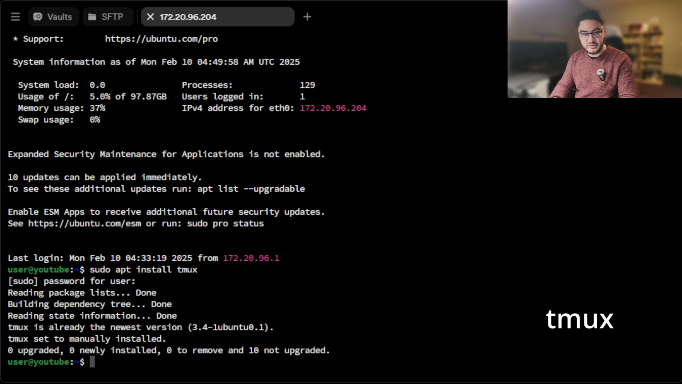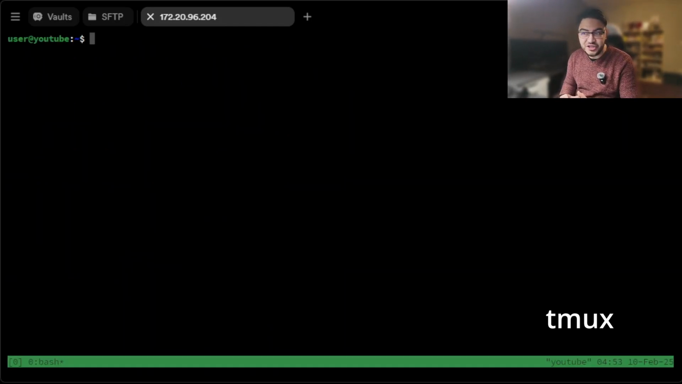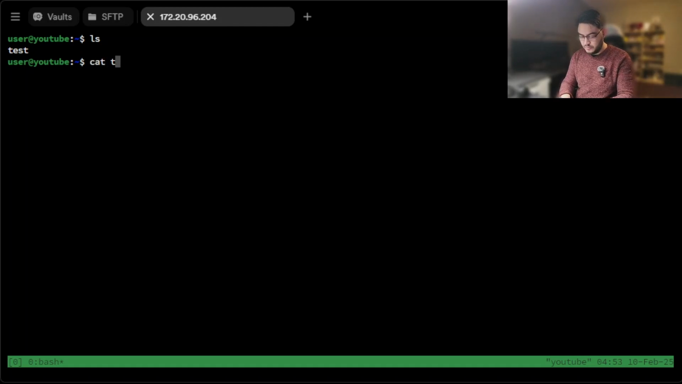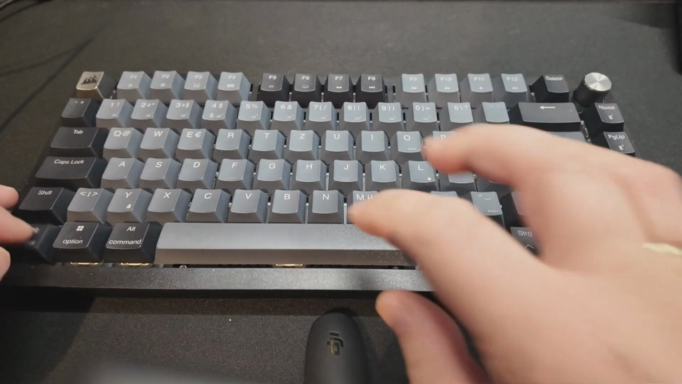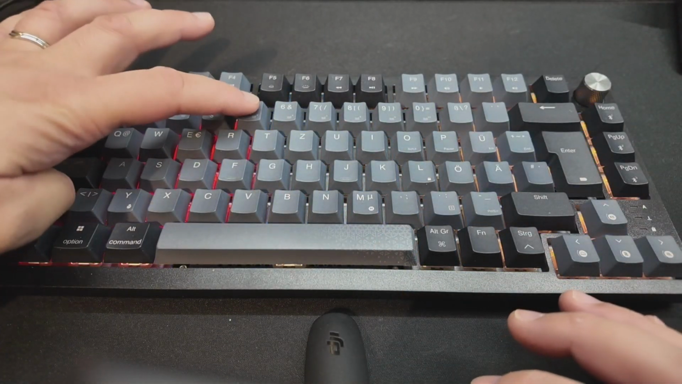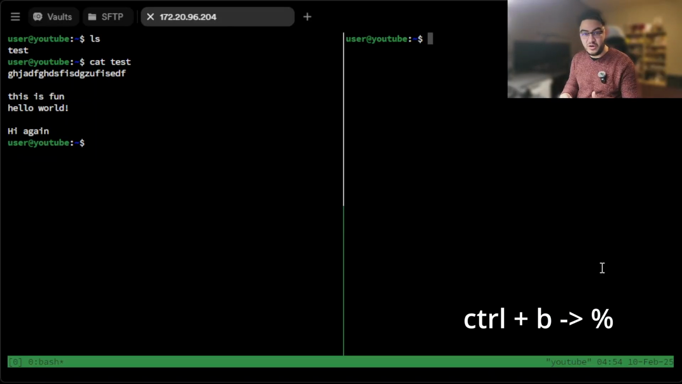After that, we can use the command tmux, enter, and nothing much has changed yet. We're still having a terminal, it looks kind of different, and we can still use our commands. The magic happens if we use shortcuts. In tmux, every shortcut begins with Ctrl B and then a special key. Let's try this one. Ctrl B %. And now we split our terminal vertically.